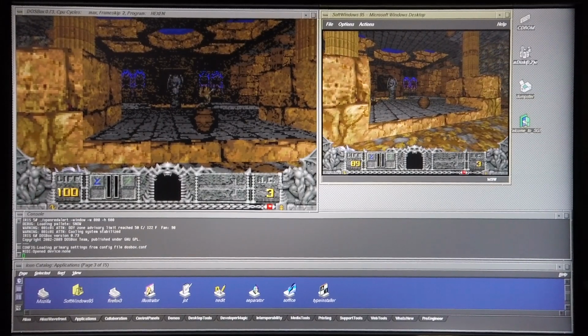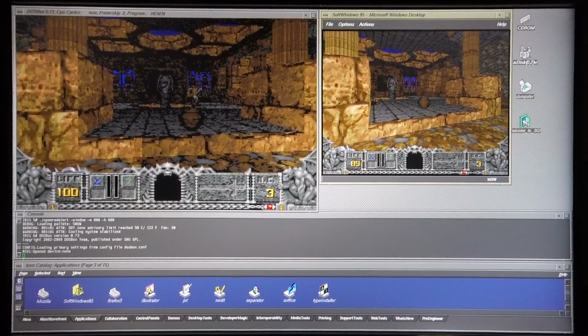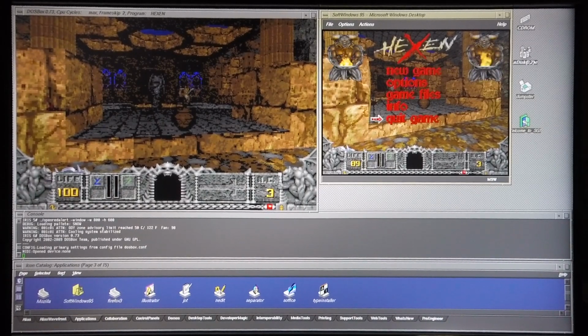Okay, so looking at pretty much the same image, SoftWindows 95, or should I say Hexen 95 running under SoftWindows 95, is far better if you want to run Hexen on an IRIX machine such as a Silicon Graphics Tesla. Quickly quit the game.